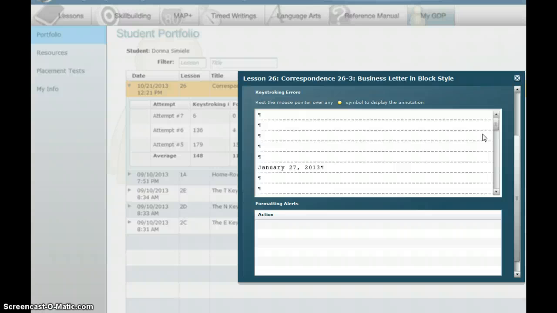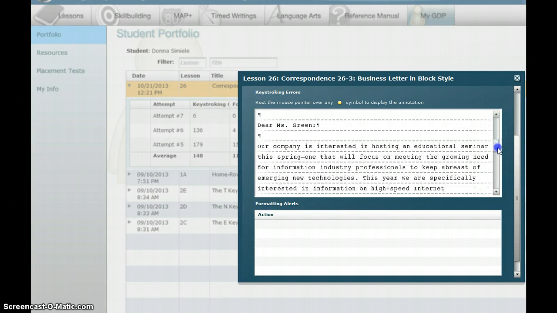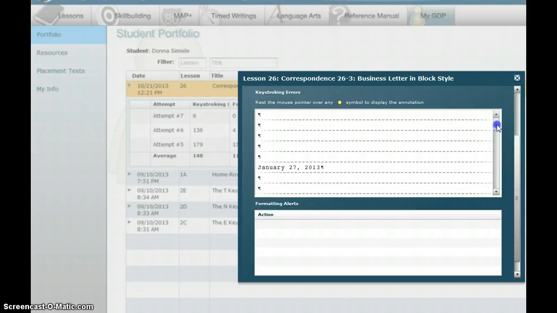So take your time, make sure you're typing the right text, and make sure you're fixing any of the errors and then resubmitting it. You don't have to redo the whole thing. You can take the file that you've already saved on your computer, make the changes, and re-upload it for grading. Okay?